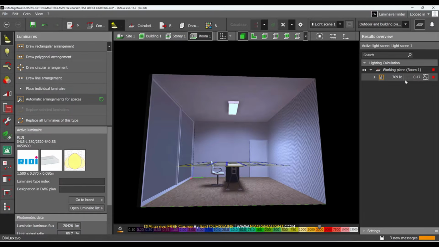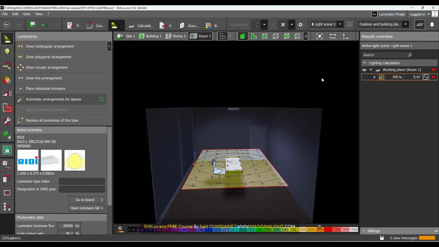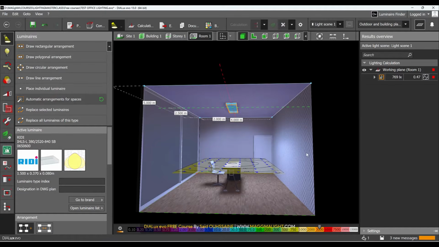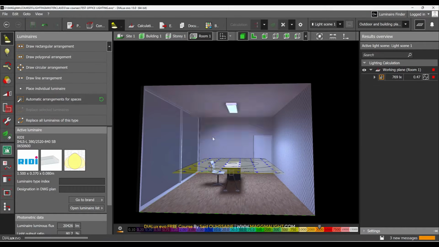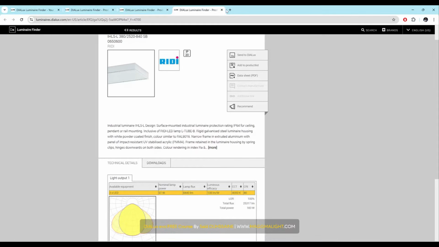Here it is. The lighting is 769. The uniformity, the lighting level is fulfilled. It's even a bit too much, but the uniformity is not fulfilled, which means we need to change this luminaire here. I will delete this one. Yes. And I will go back to Lum Search, Luminaire Finder.